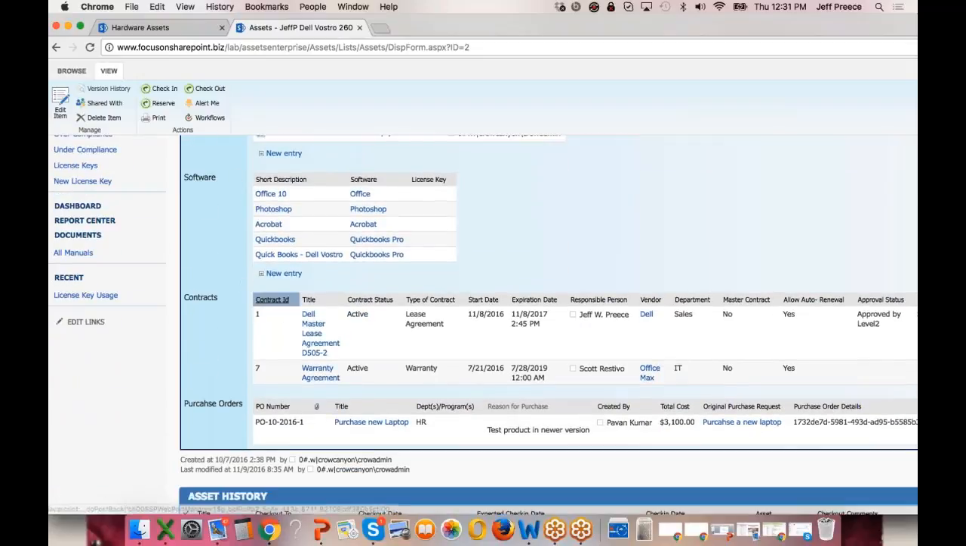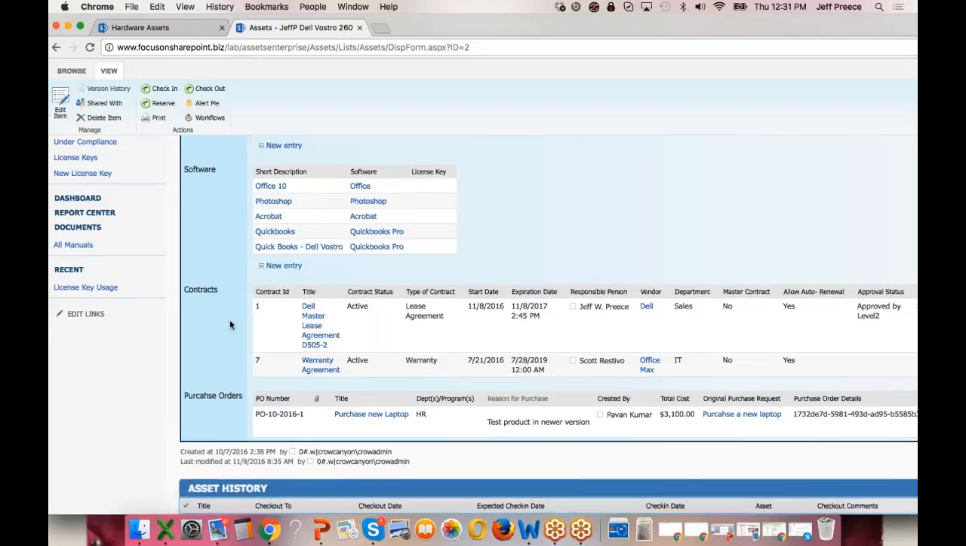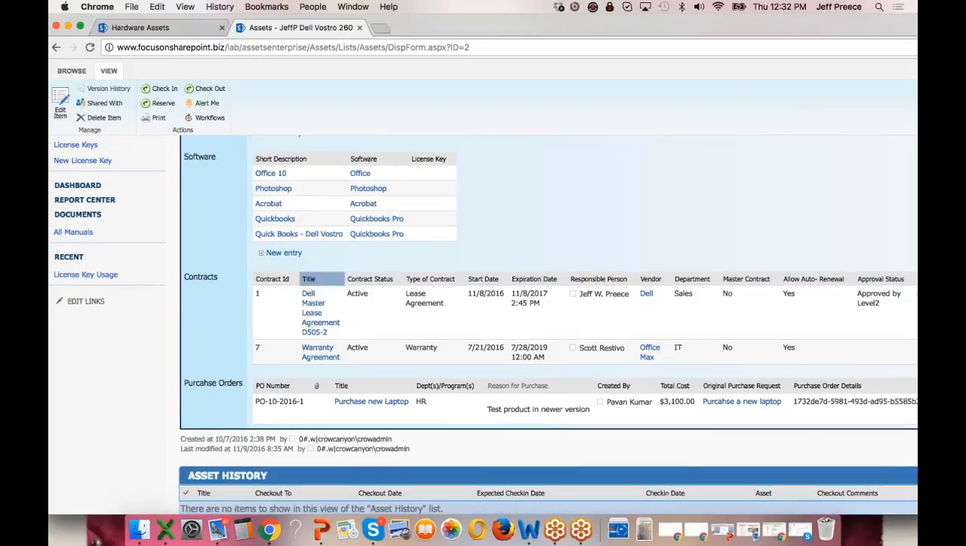All of the software that's installed on this, and for some reason we haven't populated the data around the license key, but it could be an enterprise key or it could be an individual license, so we could keep track of that. These are just configured views, so it could simplify this and say what software, what version of the software is installed on this machine. Then we have contracts, all the associated contracts. This falls under this Dell Master Lease Agreement.